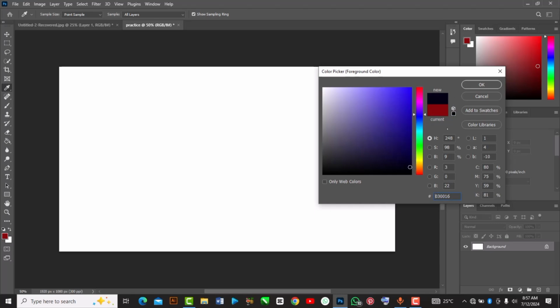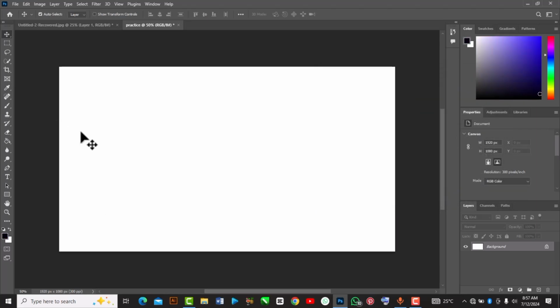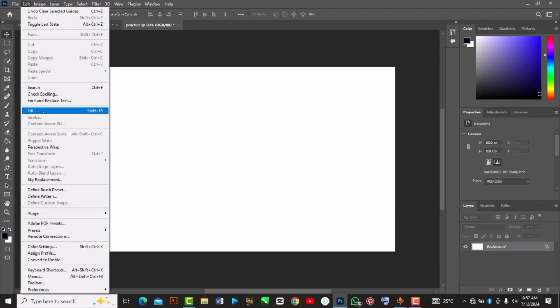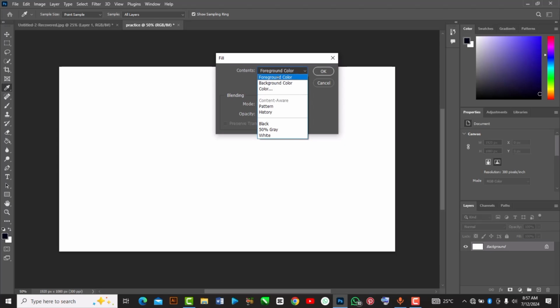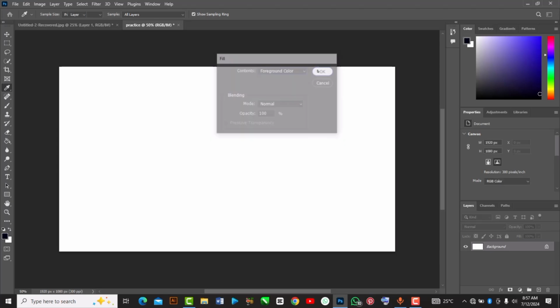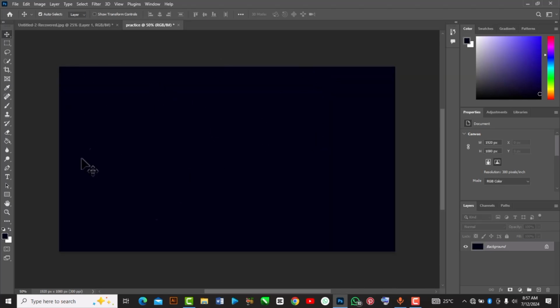So I'm just going to select this color down here and click on OK. Then after clicking on OK, I'll come to Edit, then Fill, and as you can see, it's in foreground color already. I'm going to click OK, and as you can see, the color has changed to, do I call it navy blue? I call it the blue.